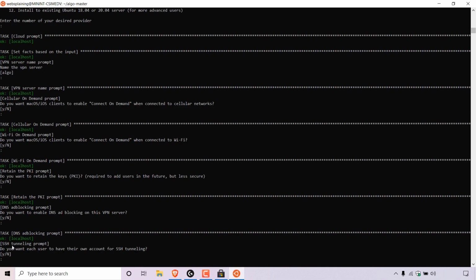Next, SSH tunneling prompt. Do you want each user to have their own account for SSH tunneling? Yes or no? I'm going to be typing N, guys, as I want to be the only one to own an account for SSH tunneling. Once you've entered Y for yes or N for no, hit enter.